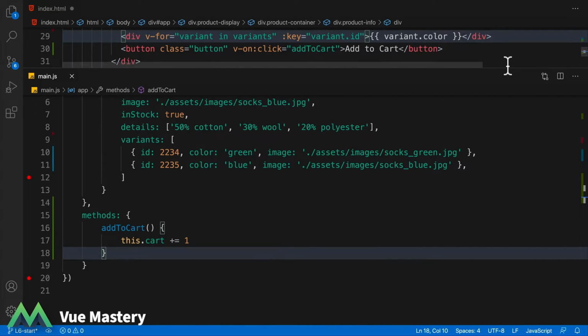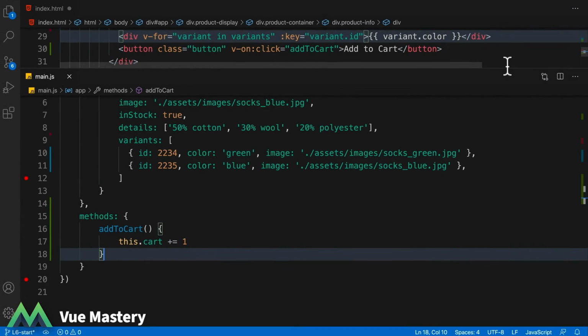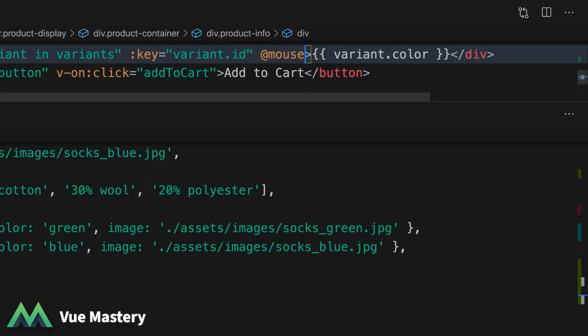Because we want to update the image that we're displaying when we hover on the variant colors, I've added a new property to each variant object. Now each variant has an image path for the green and blue socks respectively. So on that div, we'll use the shorthand for v-on and say @mouseover, which is the Vue version of hover. And when that event happens, we want to run a method to update our image. And we'll feed that method the variant image using dot notation.